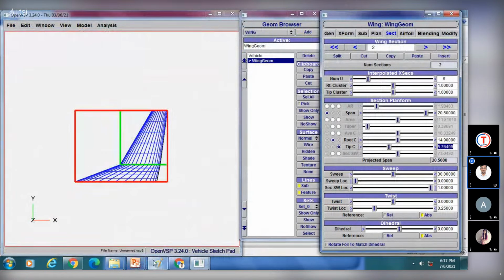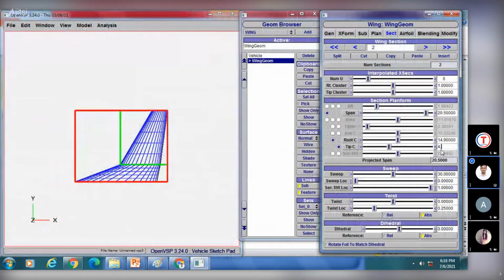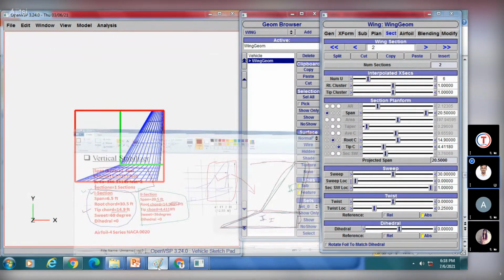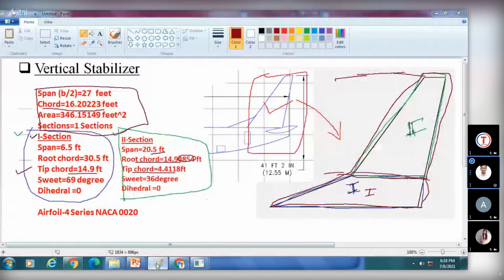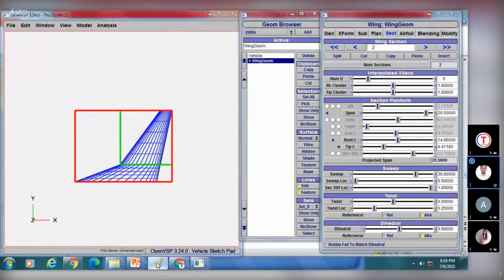Now just do tip chord length, 4.411. Okay, 4.411. Enter. Okay, this is done. Now sweep angle 36 degree. Here we have a default of 30 degree. Change this to 36 and enter.